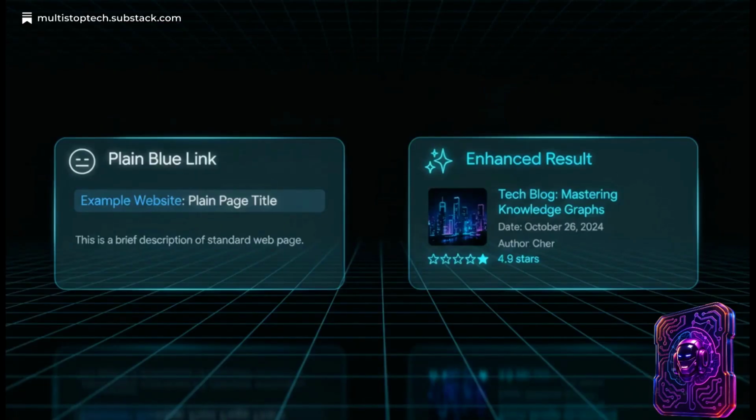I mean, just look at the difference. It's night and day. On the left, a plain old blue link. Boring. On the right, an enhanced rich result, powered by the very code we just built. It's got the author, the date, an image. It's more helpful, it looks more trustworthy, and it's way more likely to get that click. You're no longer just a link in a list, you're an answer.